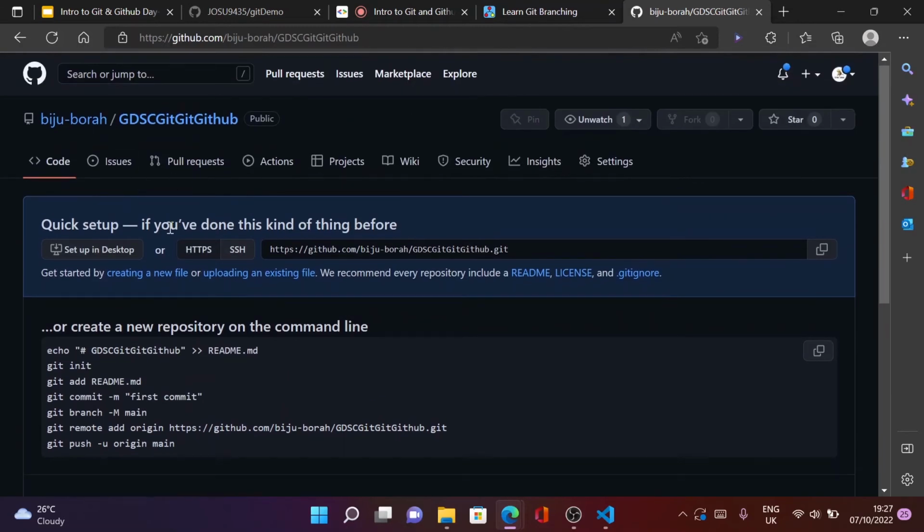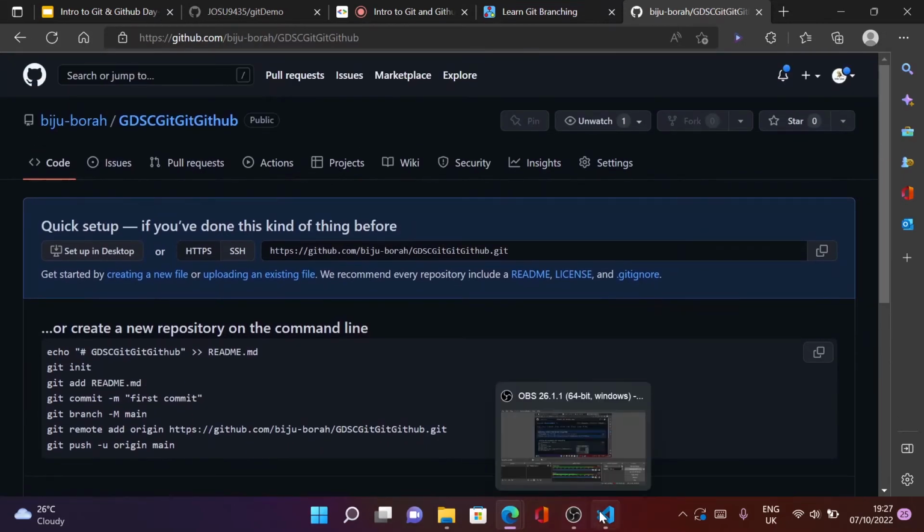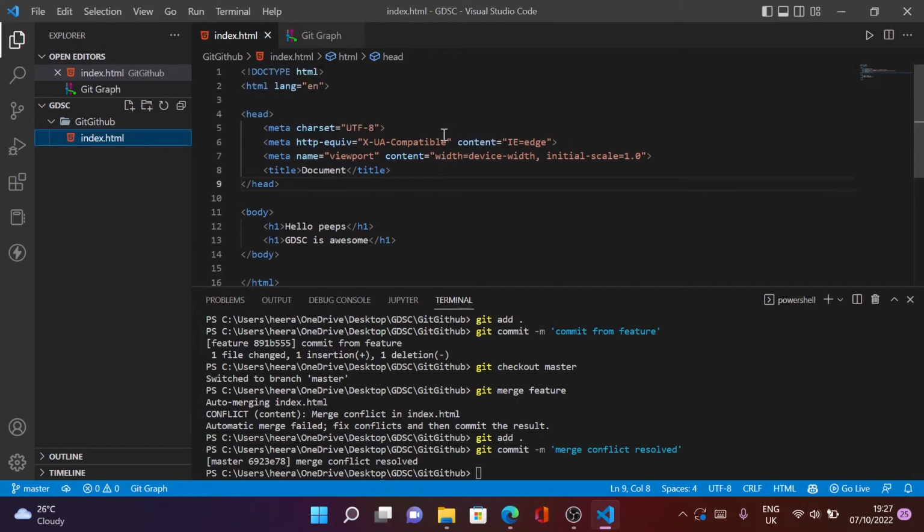As you can see, we have two options here, one is HTTPS and one is SSH. We will be using the HTTPS link. I have copied this code here, and okay, so this is my local repository. I want to connect this repository with my GitHub account.